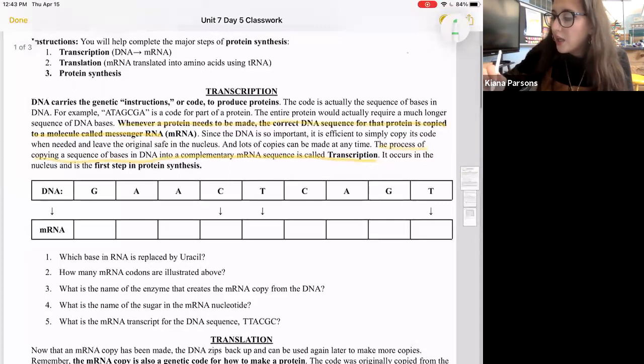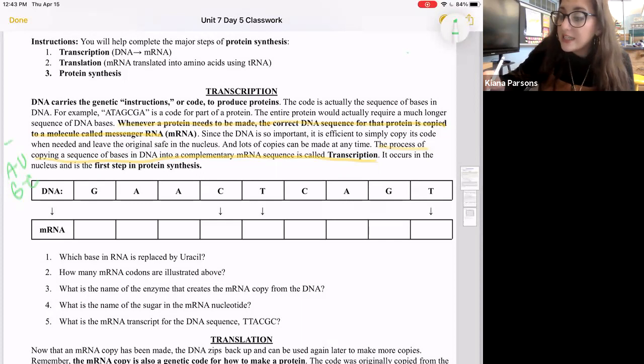Remember, in this case, instead of A pairing with T, it pairs with U, but G still pairs with C. And that also means that T is still going to pair with A, right? Because we're starting with the base DNA, so there's still going to be thymine in that DNA. So let's go ahead and do some pairing. G pairs with C, A pairs with U, A pairs with U, C pairs with G.